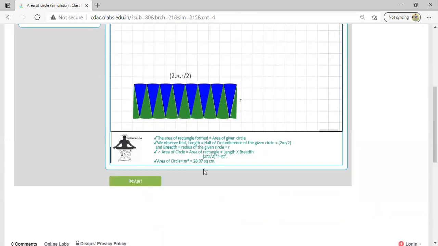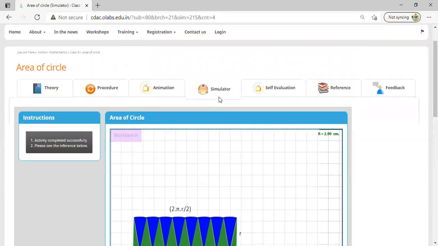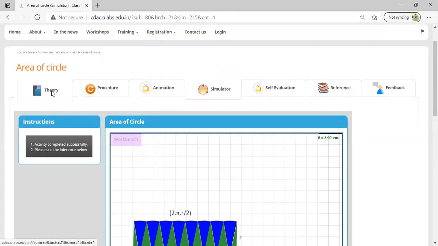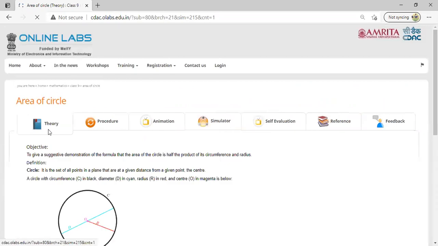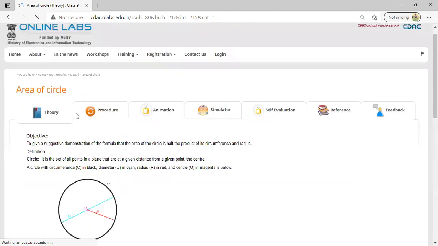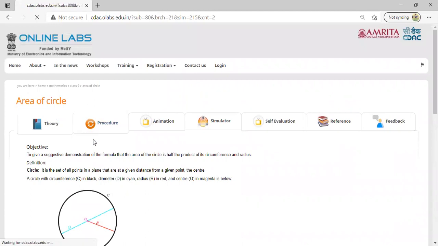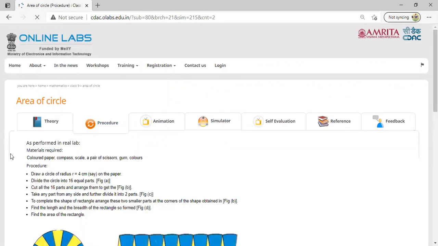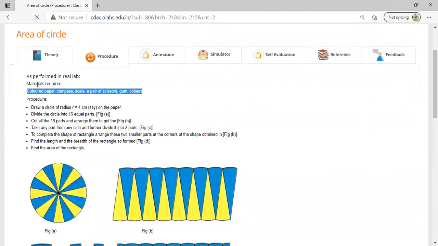This data you have to write, the radius you have to write, the simulation you have to write. So what you have to write first, you will write the aim. So again note down the aim, that is the objective. Then materials required: colored papers, compass, scale, pair of scissors.